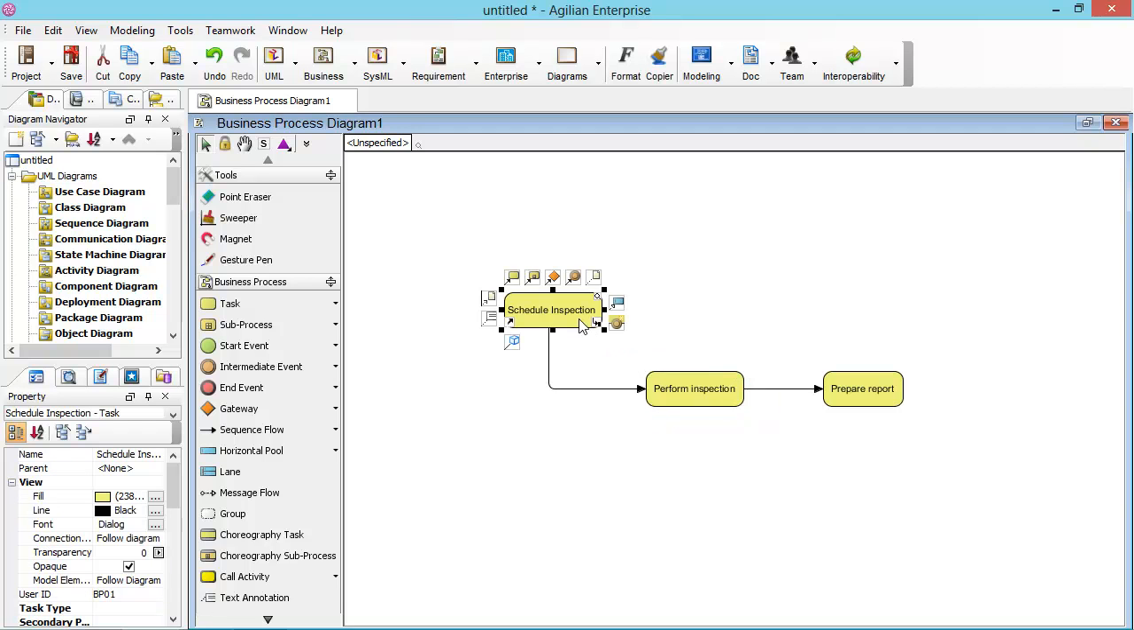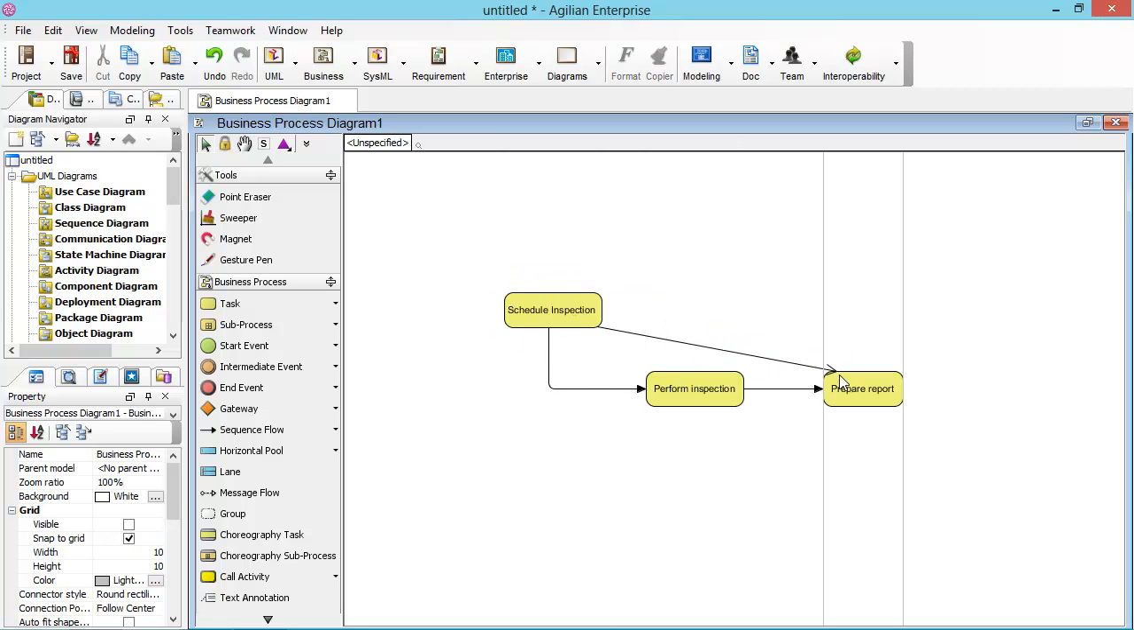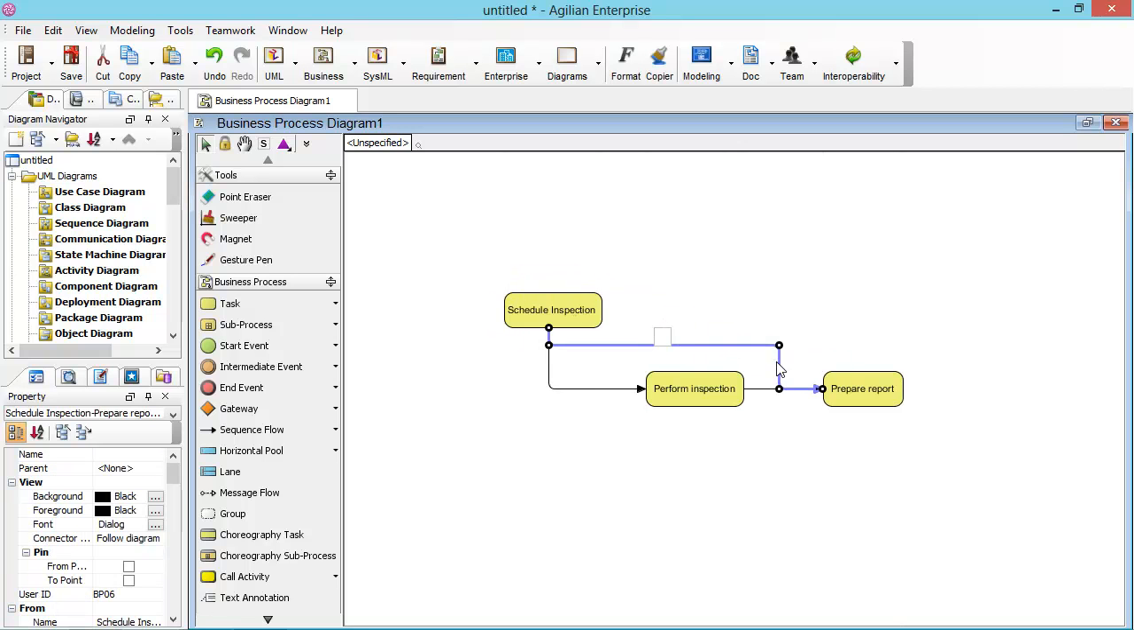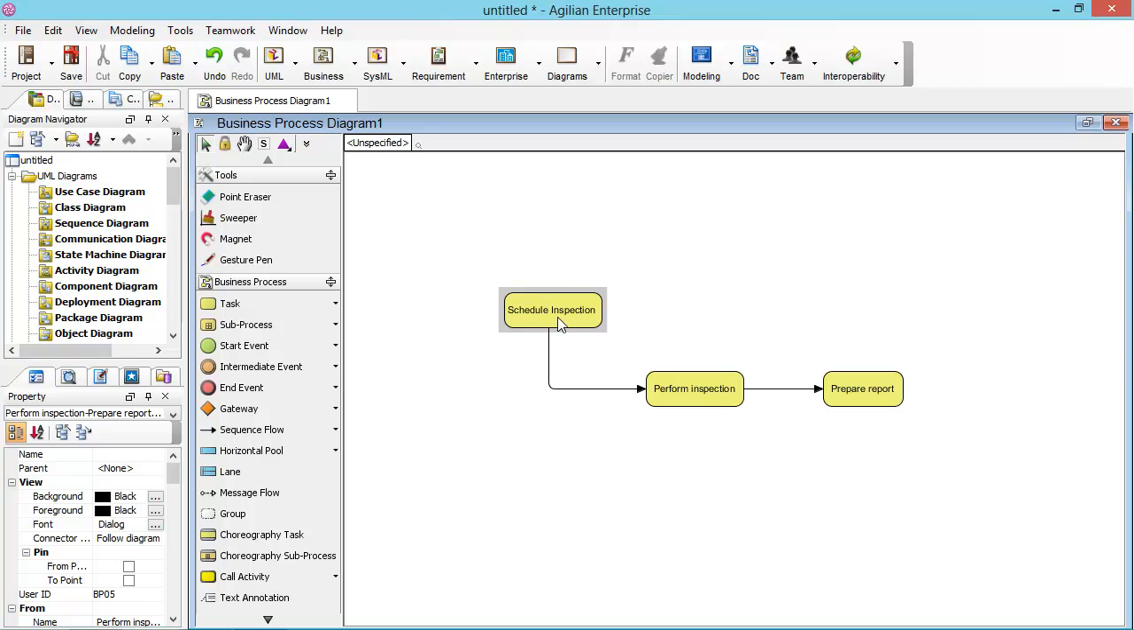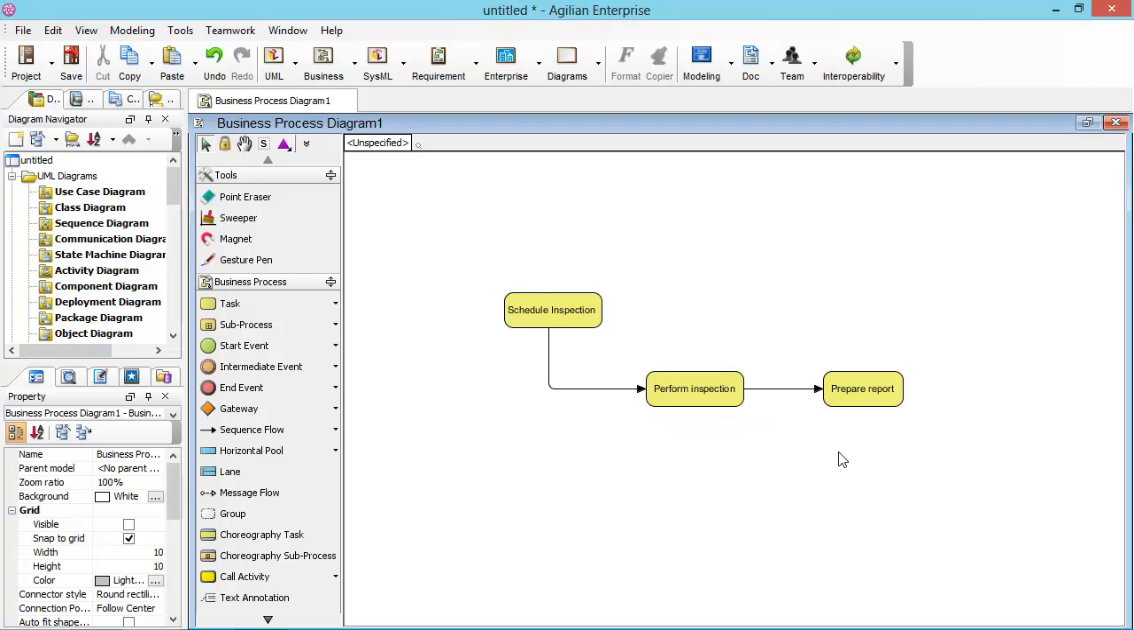Instead of just creating elements, you can also connect. For example, I can connect this one to the prepare report. In this case, we will see there are 2 outgoing flows from scheduled inspections, both to perform inspections and prepare report. Of course, this is incorrect, just to show the steps. Usually you don't have this one. You just have perform scheduled inspections and then perform inspections and then prepare the report.